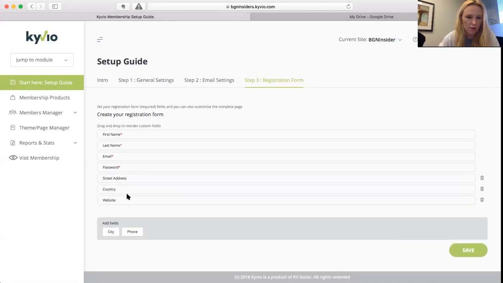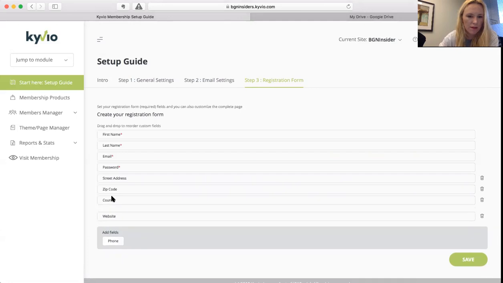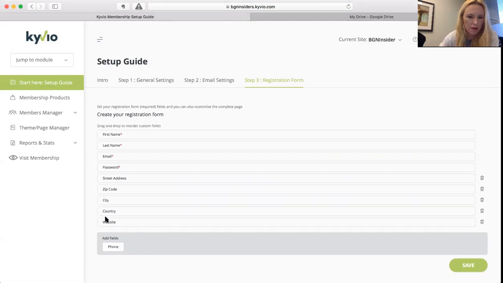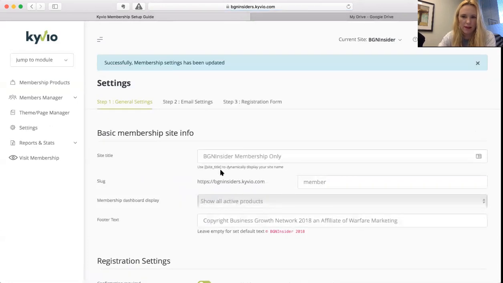Zip code. Do I want a phone number from my members? That's interesting. You know what, we're not going to do that, but we do need city if we're mailing something. All right, so I've got all that. You know what, we'll skip website address. I just want to be able to mail them a welcome package. Hit save, always remember to hit save.